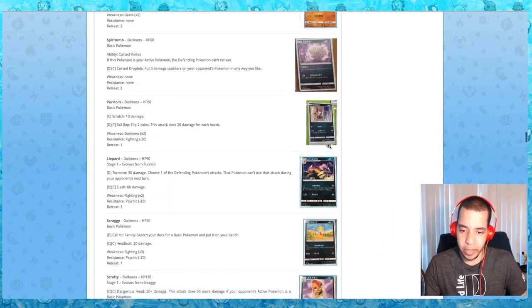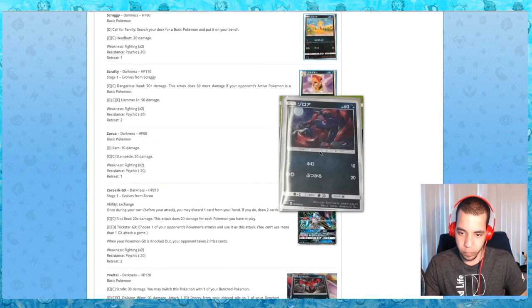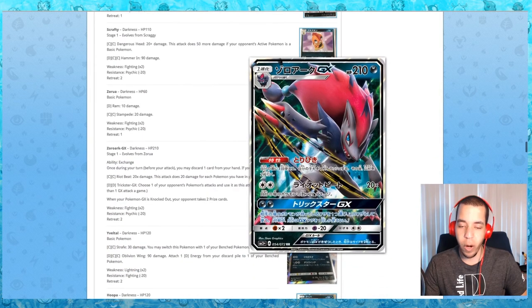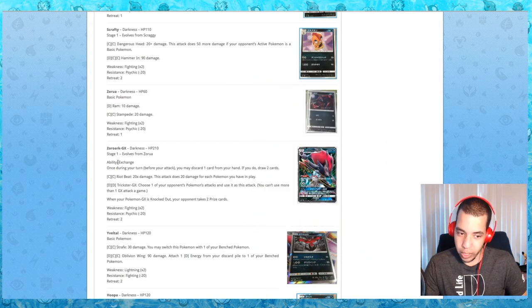Scraggy Scrafty. Nothing really. Then we have Zoroark GX. Probably going to be good. Exchange once during your turn. You may discard one energy from your hand. If you do, draw two cards. So for a double colorless energy, that's 20 damage for each Pokemon you have in play.